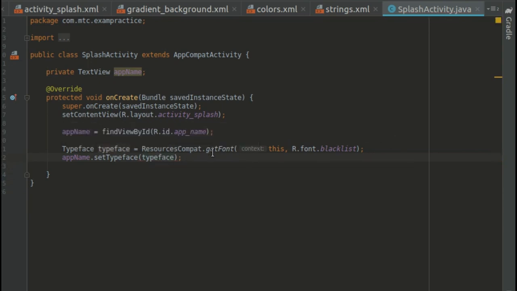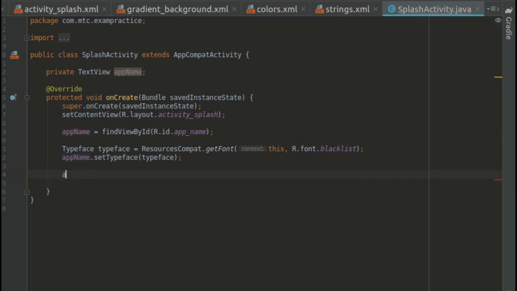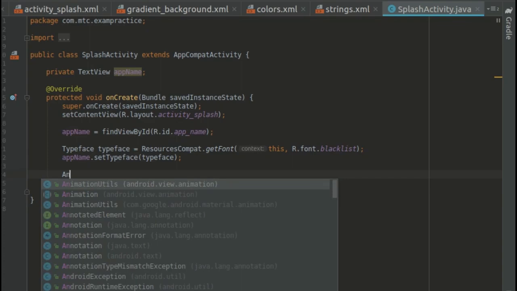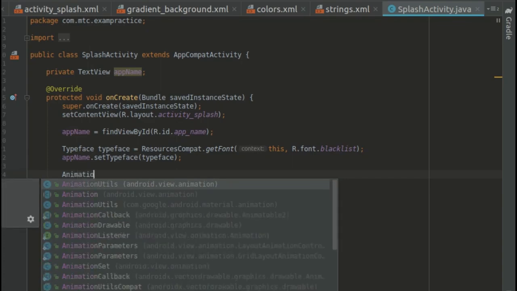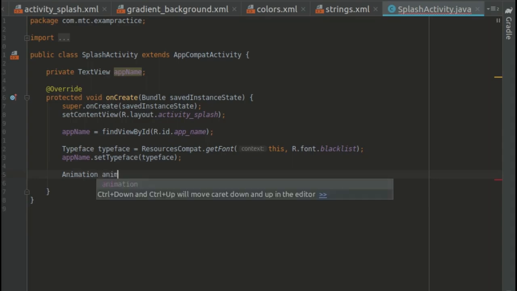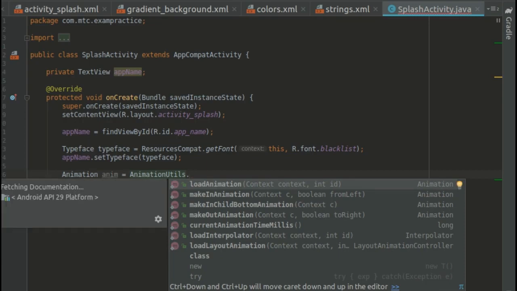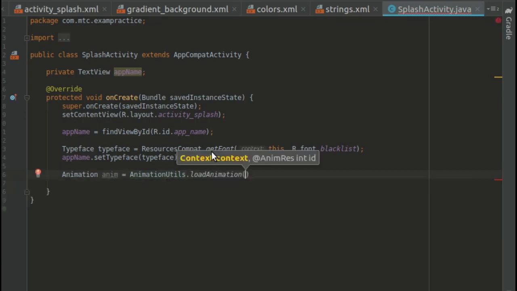Okay, so this way we have set the font of this app name text view. Now we will create a small animation for this app name. First create an animation, name it nm, is equal to AnimationUtils.loadAnimation. Now here we need an animation file.